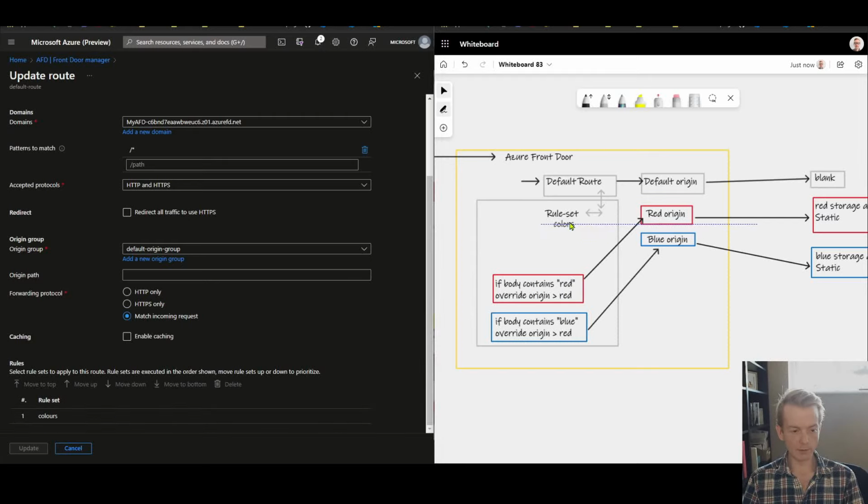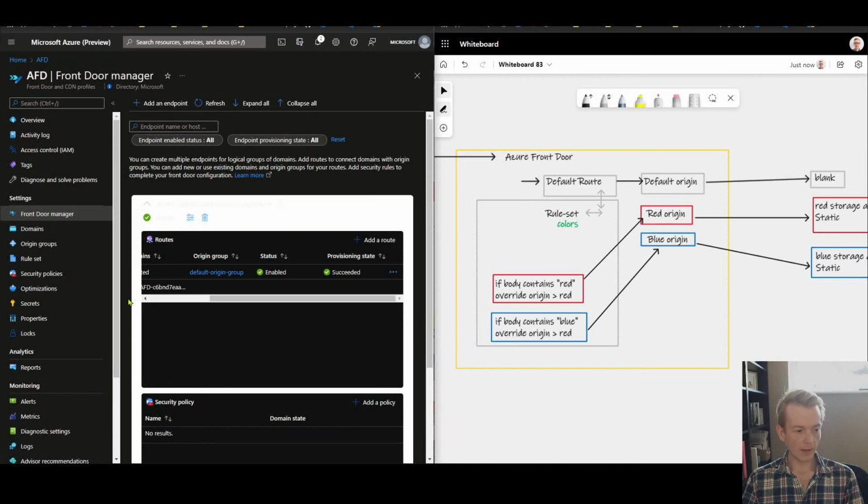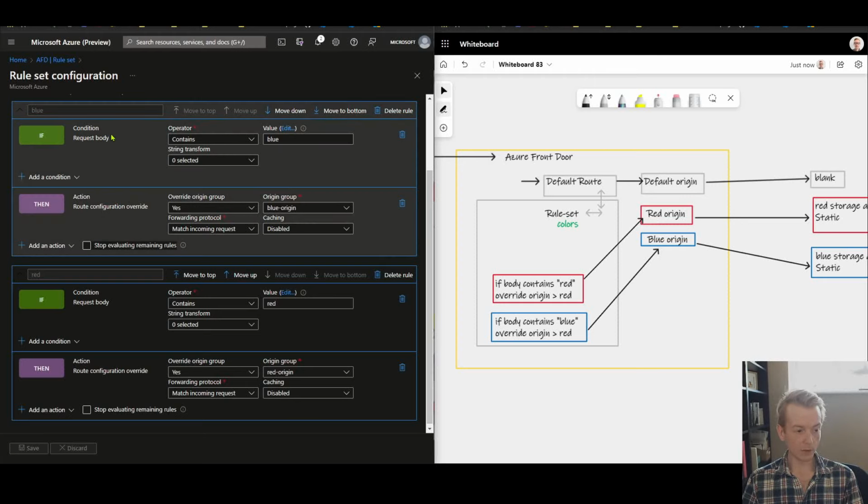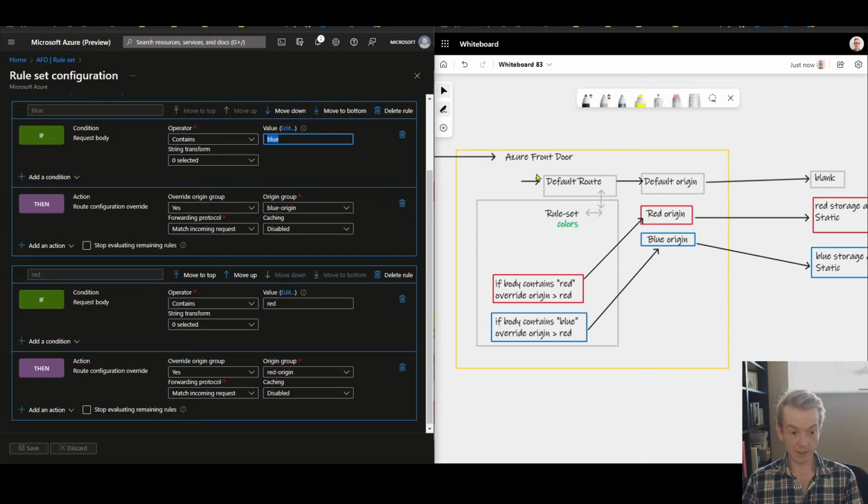So this rule set here is called colors. Now let's have a look at our rule set. We can see here in the GUI, it's very easy to understand if-then logic. So I very simply have, if my request body contains the string blue, then I'll override the routing configuration, and the default routing configuration we know is to send it to that origin that's going nowhere.